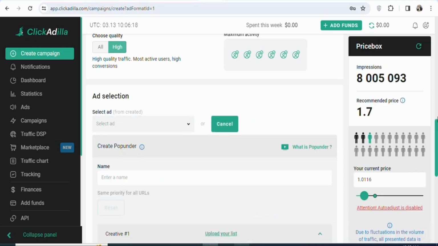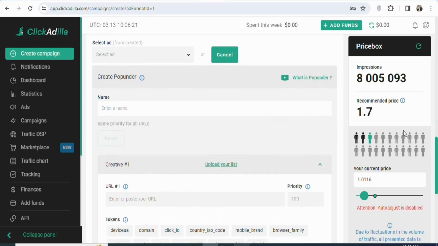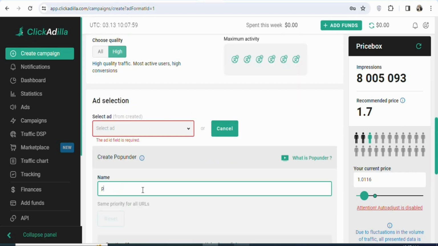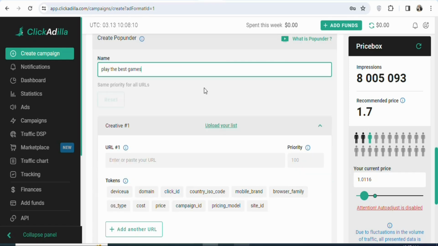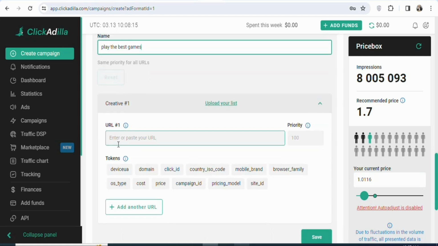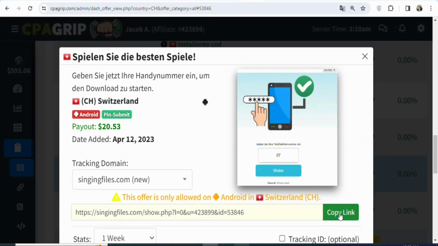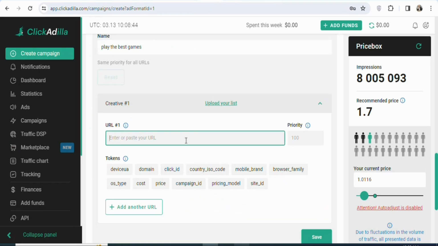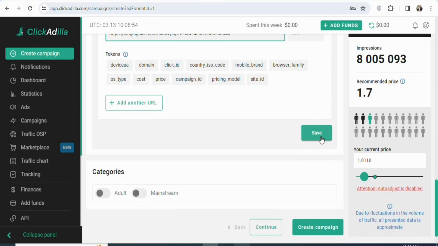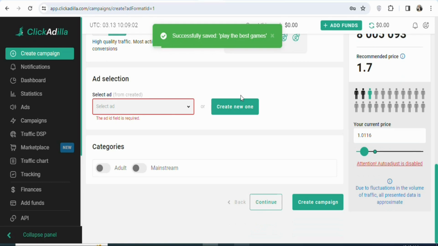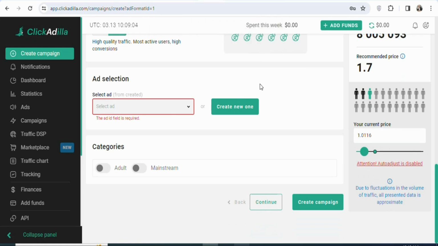Once you click on create new one, now what you have to do is enter the name of your campaign. So let's start something like play the best games, something like this. Once that is done, the next step is that you have to scroll down. Once you scroll down, you can see URL. This is where you're going to paste your affiliate link. So you have to come back on CPA group, click right here, copy link. Once you copy the link, you're going to come back and then paste it right here. As you can see, that has been done. Once that is done, the next step is that you have to click right here, save. As you can see, that has been done. It has been saved successfully.